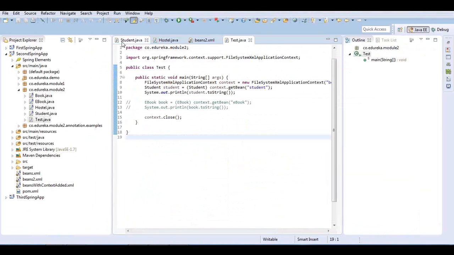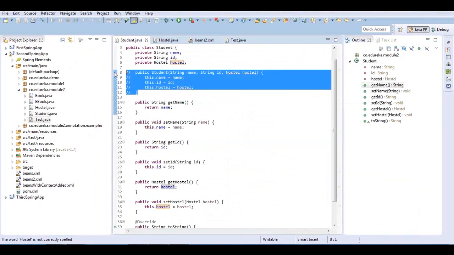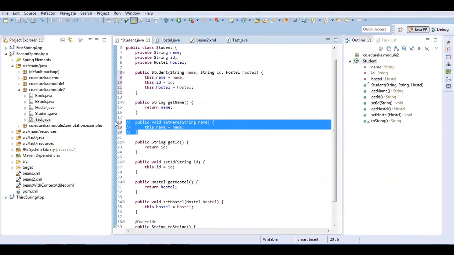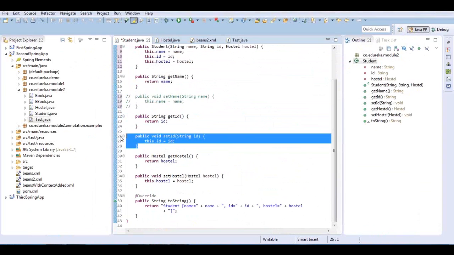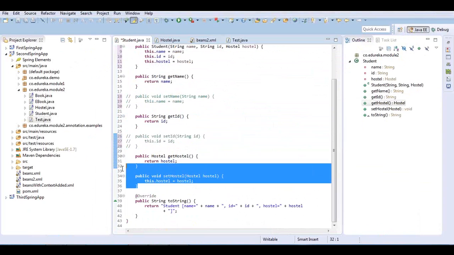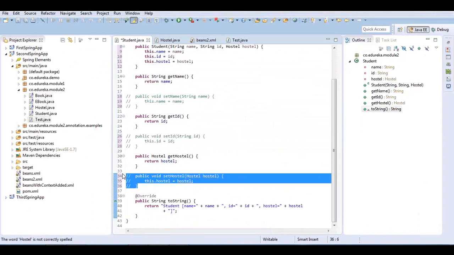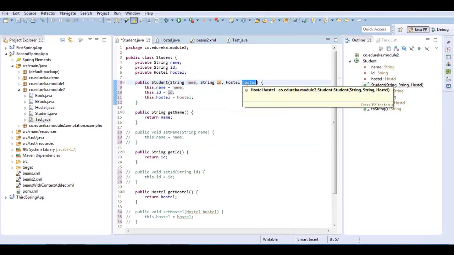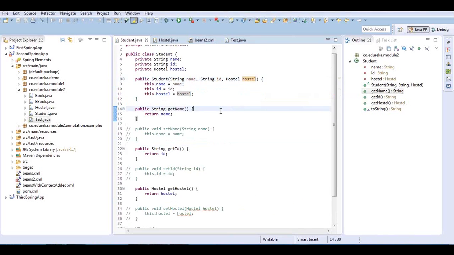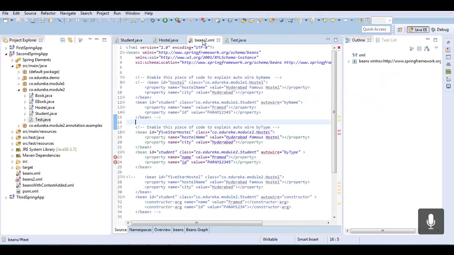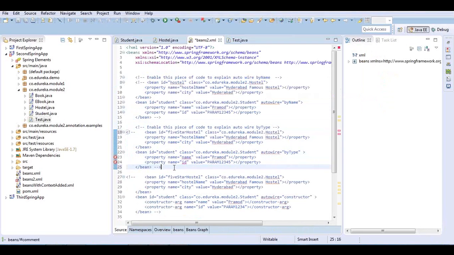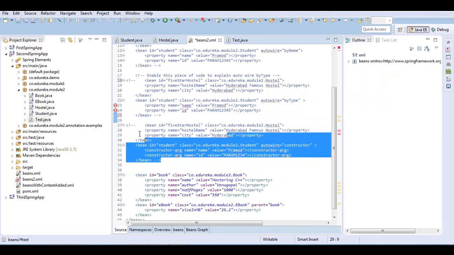So for that, I'll just modify this. Let me enable this and let me disable all my setters. Now I want to go with constructor injection. You can have your setter methods also, but I just wanted to differentiate between constructor and setter injection. Now I have a constructor with name, ID and hostel. That's it. No changes made to hostel. Come back to beans. Now we will be commenting this out. Let us uncomment this piece of code.